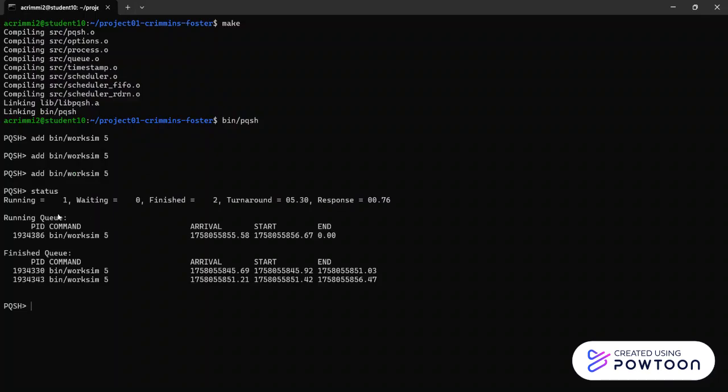And we can see the running queue has one process currently running, and two of the ones that I put in there, the first two, have already finished. We can also see that if we add an invalid one, just like if we misspell it or something, it's going to say exec VP failed, no such file or directory. We can also check the status of individual queues, so we can say status running.